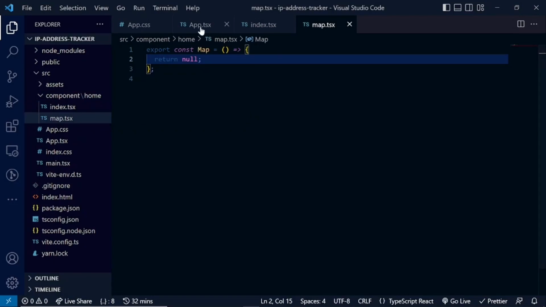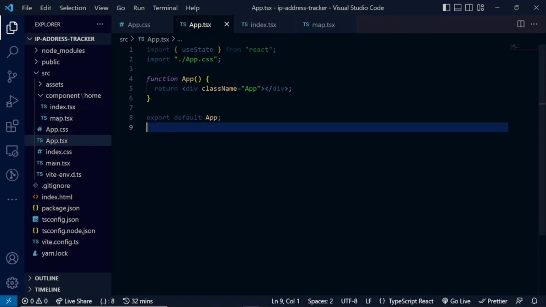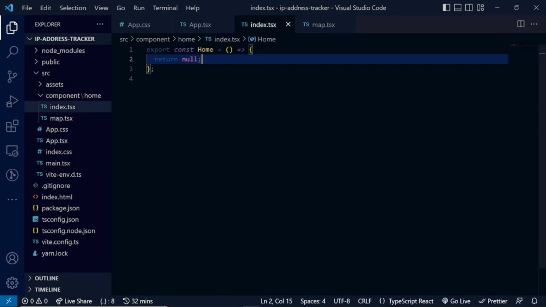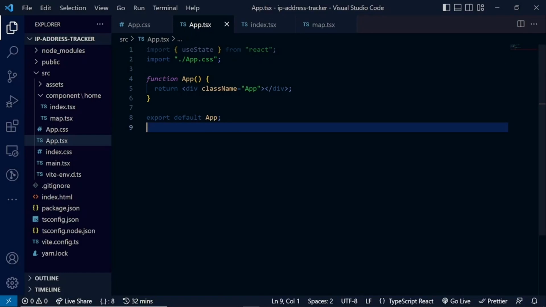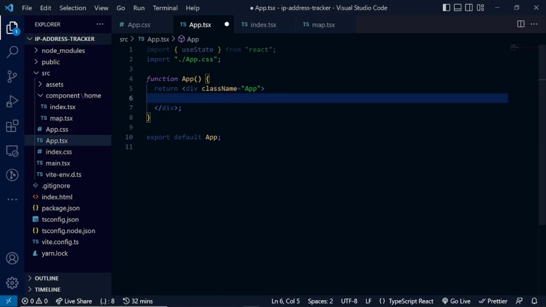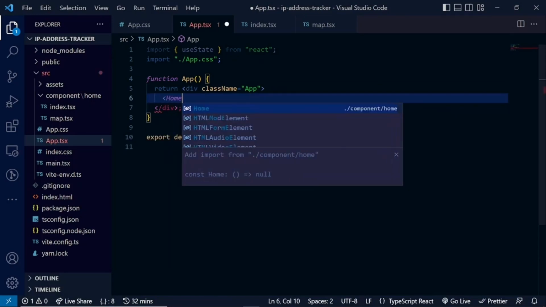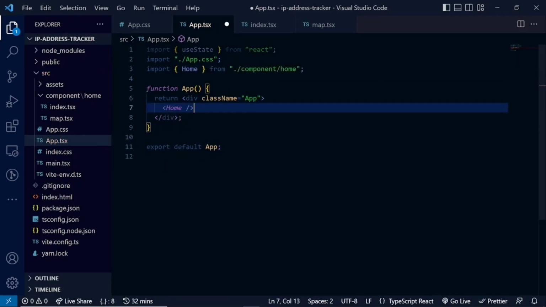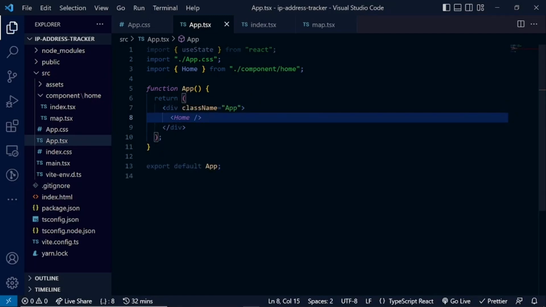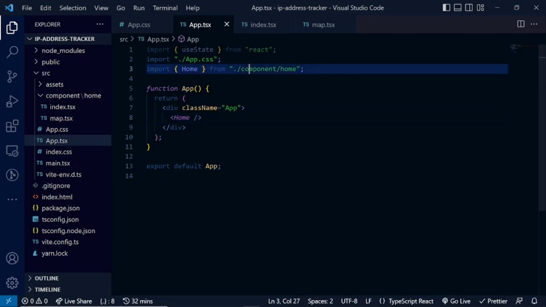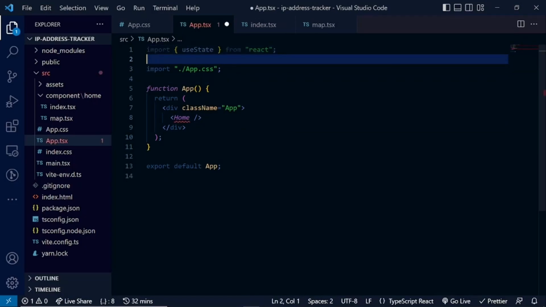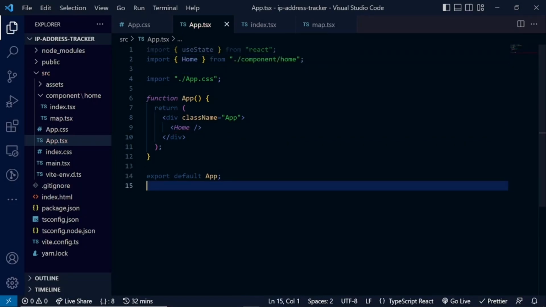So let's go back to the app.tsx and let's import the home. Let's import it there. So I'm going to render Home. In case yours didn't auto import, it is in /component/home. So that is where we find this. I like to put these components up above the CSS. So that's what we have there.